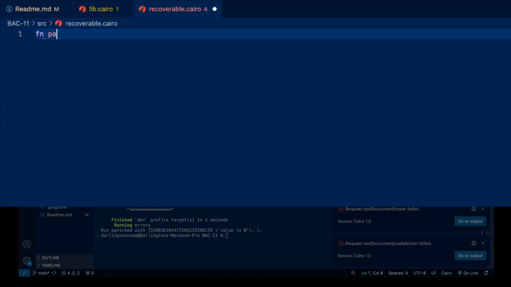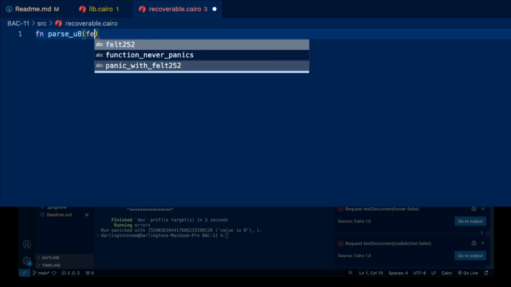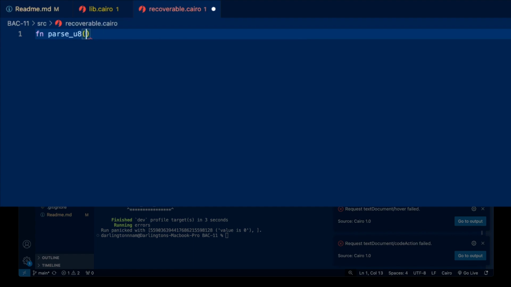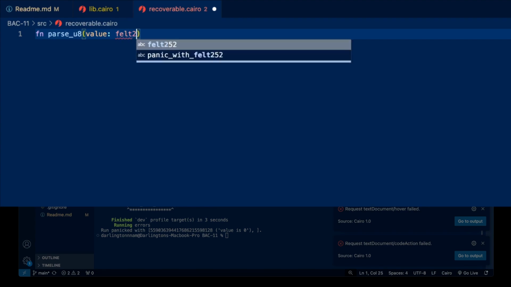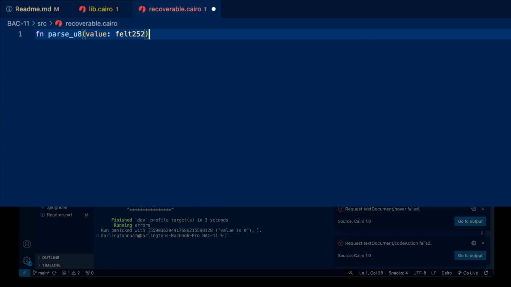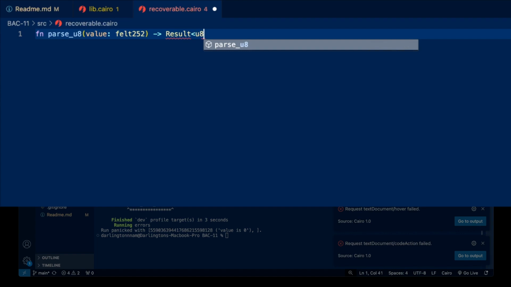So I'm going to write the function. Let's call it parse_u8, and it takes in a felt252 value. So I'm just going to call this value, and value is going to be of the type felt252. Now, like I said, it's going to return a Result enum. If it's in the Ok variant, we're going to return a u8, which is the converted value. But if it is not in the Ok variant, then we're going to return a felt252, which is basically the error we want to return.